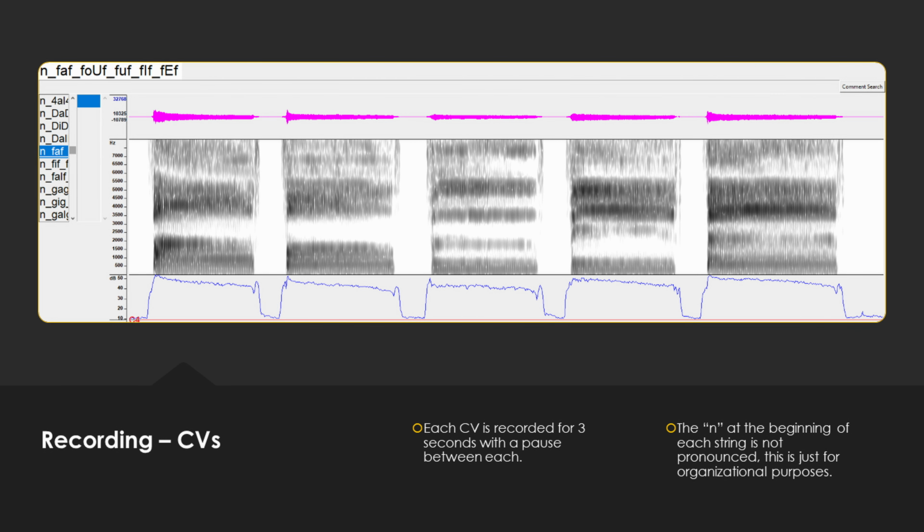The main CV section is recorded similarly to the standalone vowels. Each CV is recorded for 3 seconds with a pause between each. Here's an example of that.